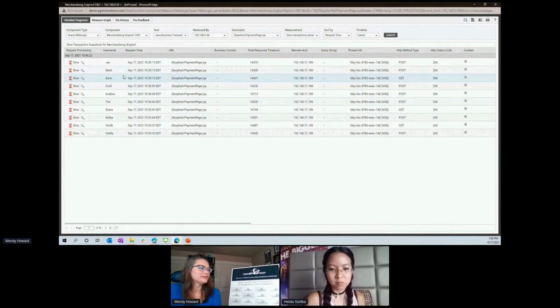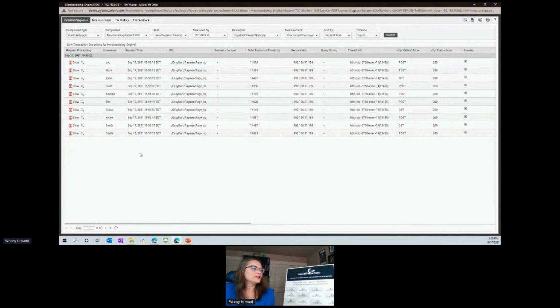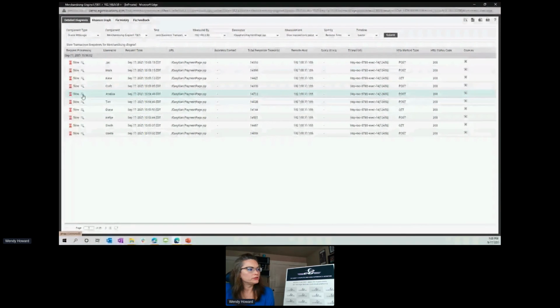Thanks, you guys. All right, so what you're seeing now is the list of slow transactions, and they're slow because we know what the SLA is. We know it shouldn't be a certain number, so we set that as a threshold. I can see each user here listed, what page they were on, and then the total response time, or like we were talking about, page load time. So I can dive into Annalisa's slow page.